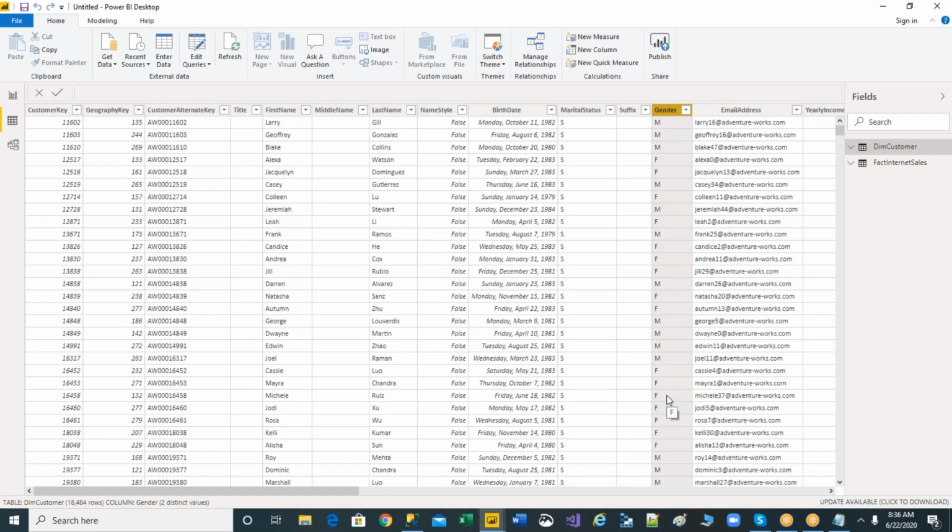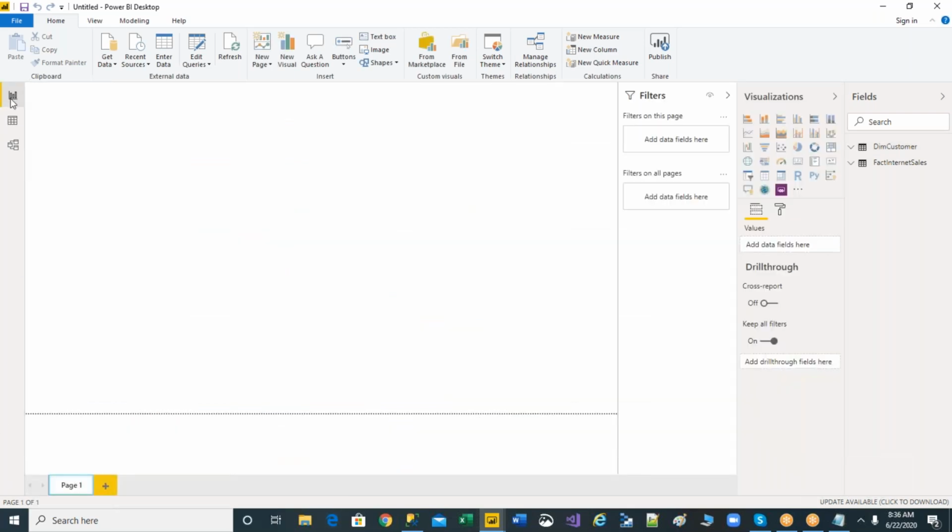Generally all visualization templates are captured under visualizations. If you want to go back to the visualization window, right now the data pane is enabled on the left hand side. If you want to go back to the report pane, simply click on report. So this is your report pane.